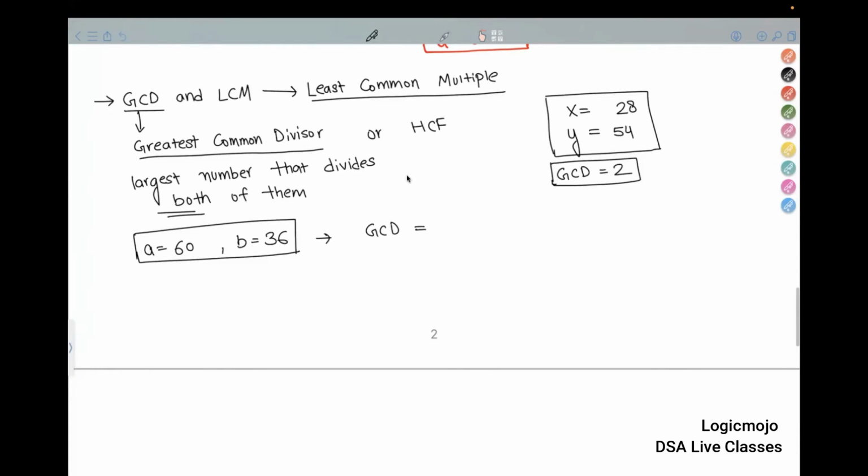Raghavendra, you gave 3, right? But if you see that 6 also divides both of them, so it should be something more than 3, right? So at least it should be 6 or more than that. So the largest number that could divide both of them is actually 12. So that is the GCD here, that is the greatest common divisor.